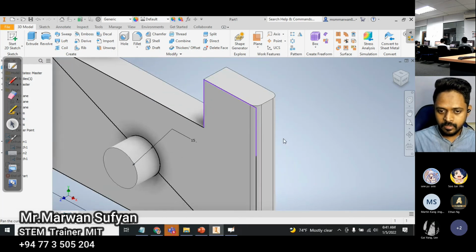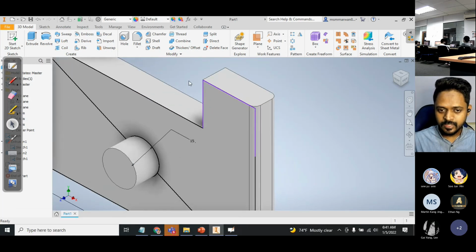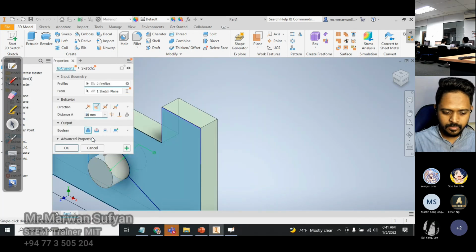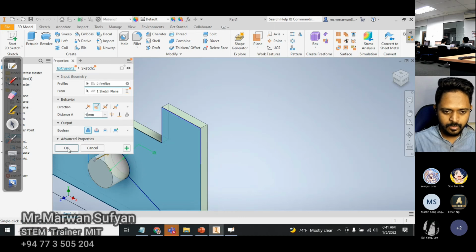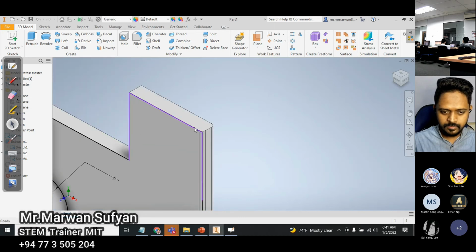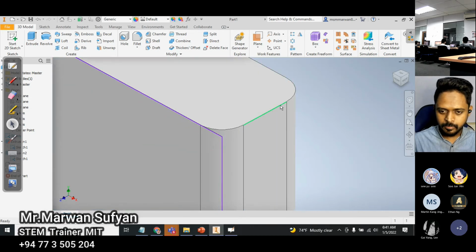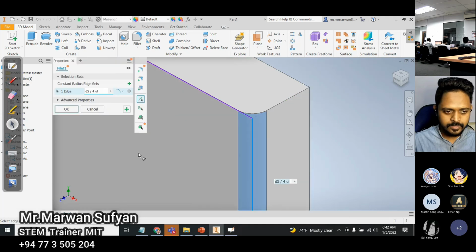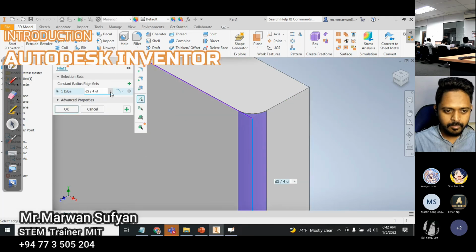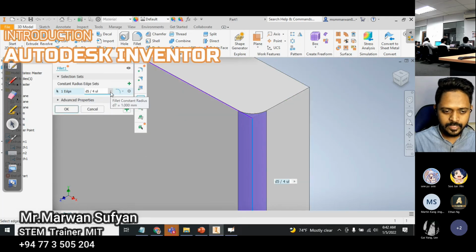See, now I'm going to change this thickness, which is 10 millimeter. I'll make it 4 millimeter thickness. I'll say okay. Now see what happens. The radius is automatically changing. It says D5 divided by 4. If I keep my mouse there, it says 1 millimeter now. Say D7 equals 1 millimeter.